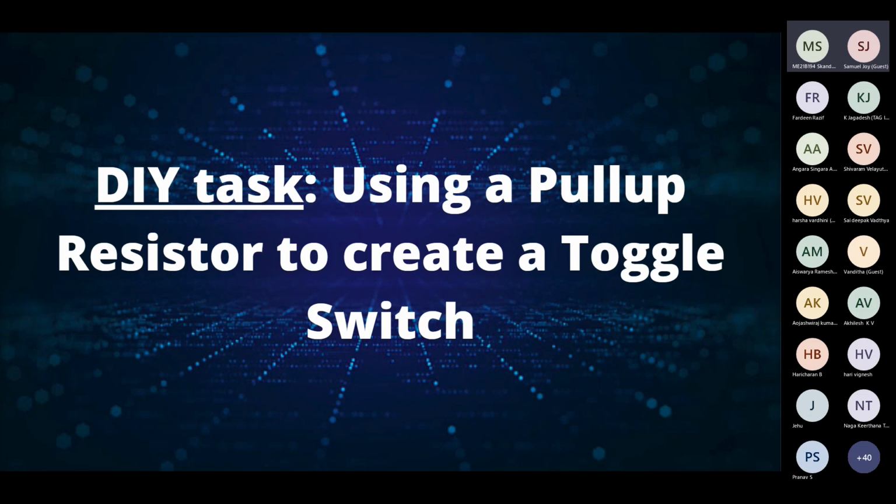So yeah, there is a do-it-yourself task that's being given to you guys: to use a pull-up resistor to create a toggle switch.